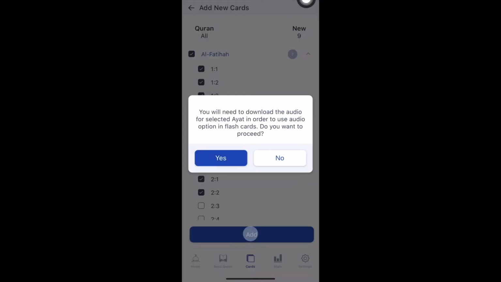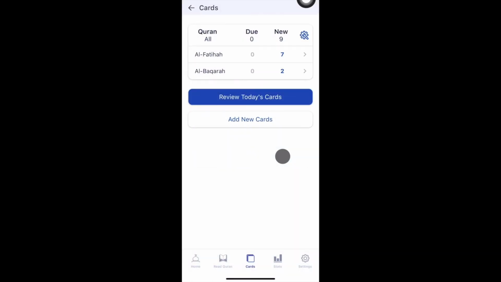A prompt will appear. While reviewing your Retain cards, you will have an option to listen to your verse. If you would like that option available to you, select Yes. If not, select No. You will see your selections added.